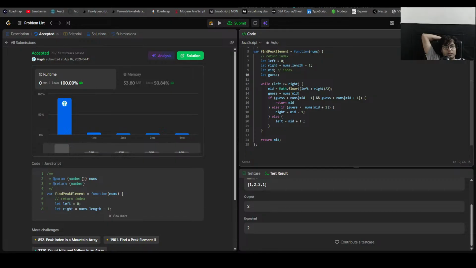So my right 3, is it bigger than my 2? That's right. And my 3, is it bigger than my 1? That's right. So the first condition is right, I get that. The other two conditions fail.